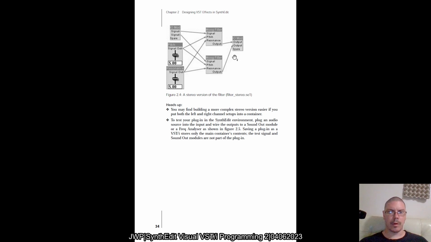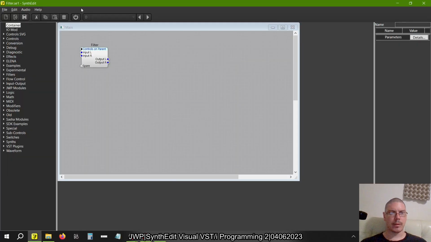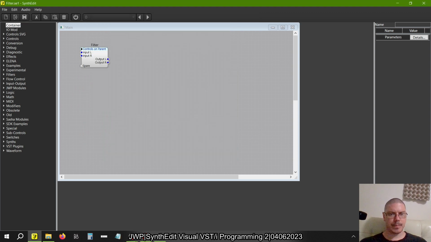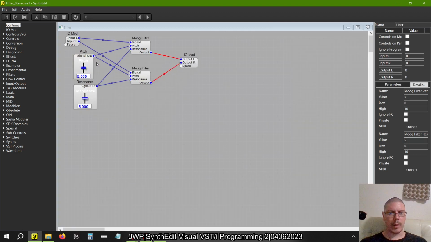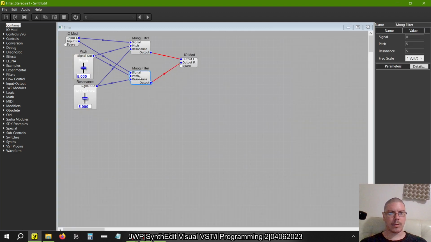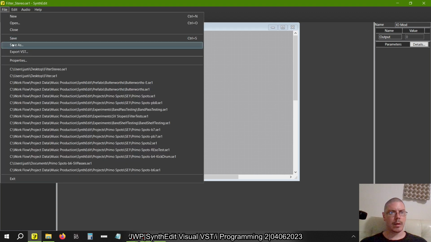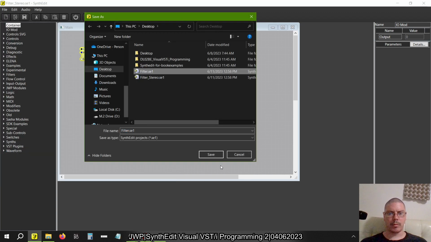So we have figure 2.4, a stereo version of the filter. Filter underscore stereo. Okay, so that wasn't supposed to be that. Underscore stereo. Now that it's saved here, I'm going to go in and reverse everything here. So I'll just delete this, and we now have the mono version again. I'm just going to change these names. Save that, save as, and we're just going to call this one filter.